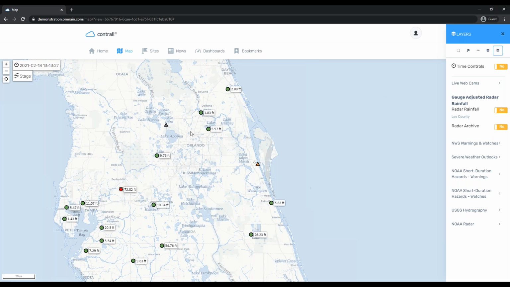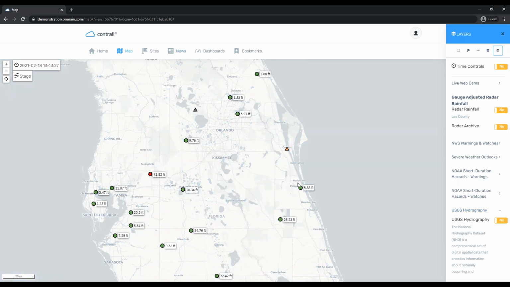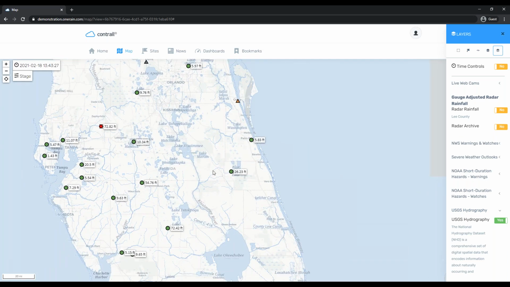In this case right now, we have a USGS hydrography layer that's on by default. If I turn that off, you'll see that the map got a little less detailed. So I like that USGS hydrography layer just to add a little bit more information to what I'm looking at.